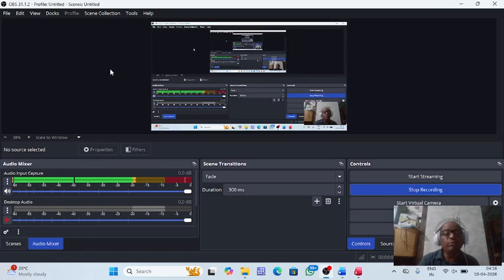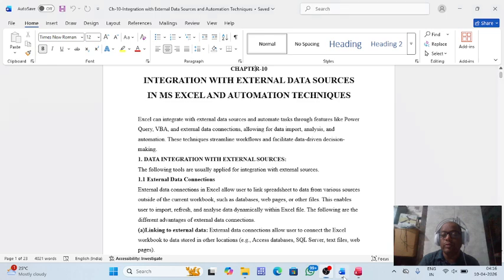My name is Dr. Suresh and today we are going to discuss chapter 10 of unit 2, that is integration with external data sources in MS Excel and automation technique. So what is that integration with external data sources?